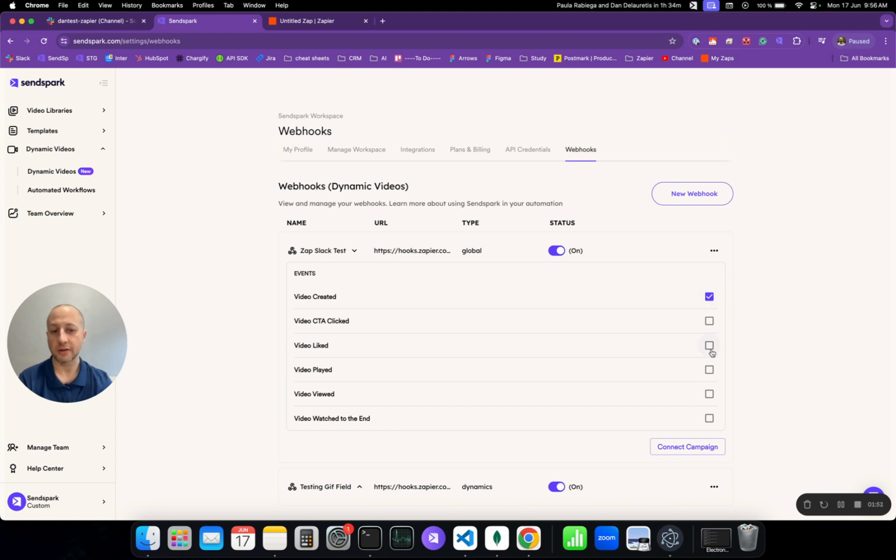I would also recommend not selecting more than one. You can actually do it, but you'll have a cleaner workflow if you create a webhook for each different event, so you can know what's being done on different channels. So I'll connect my campaign.